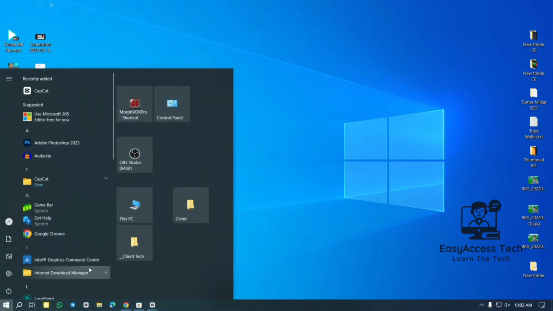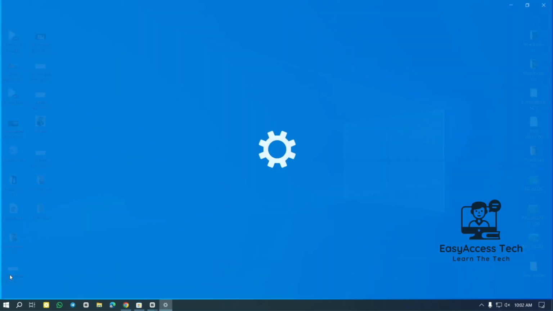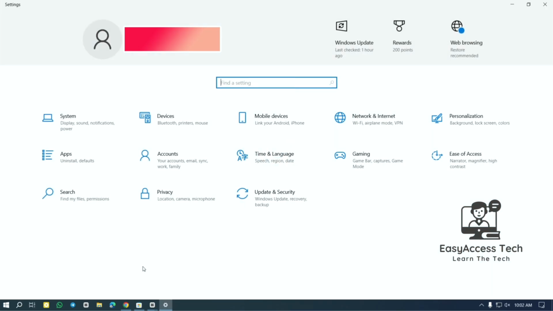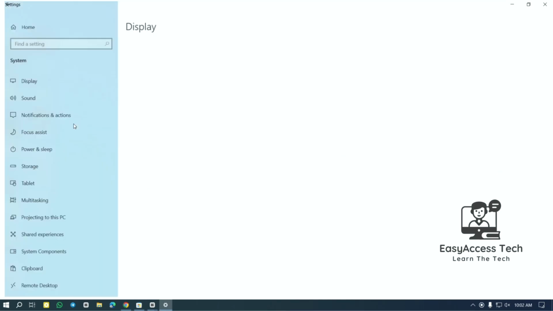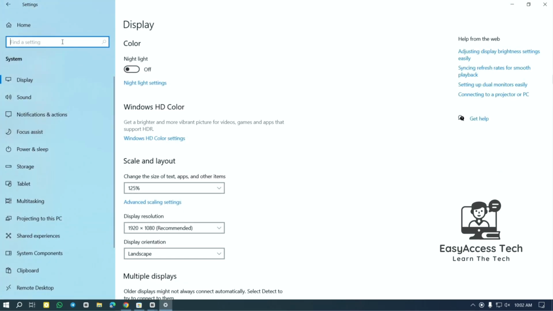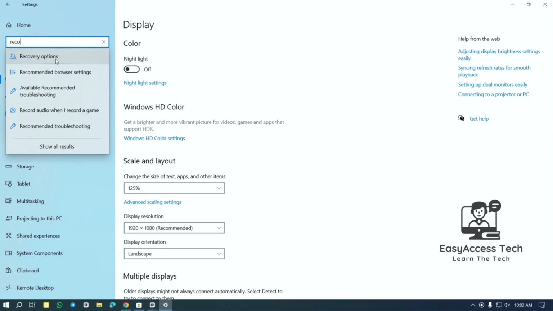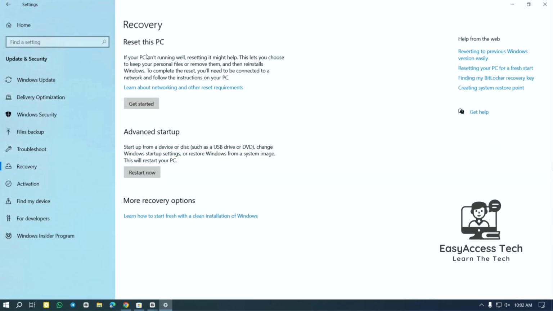First of all, you have to click on this Windows menu for the start menu or start panel, and then click here, settings. After coming to the settings, you can see there is the option System. Click on System and then search for here Recovery or Recovery options.